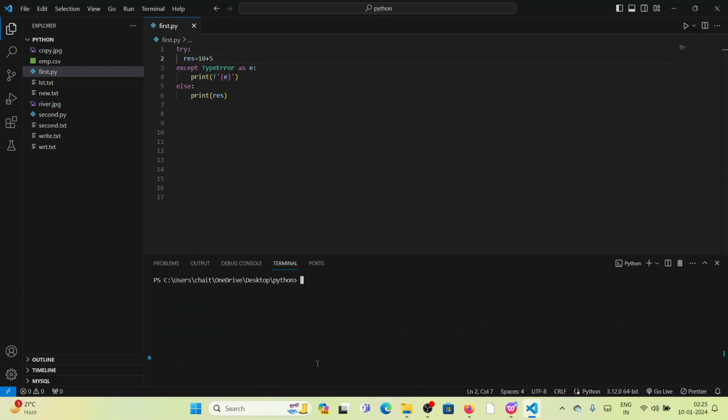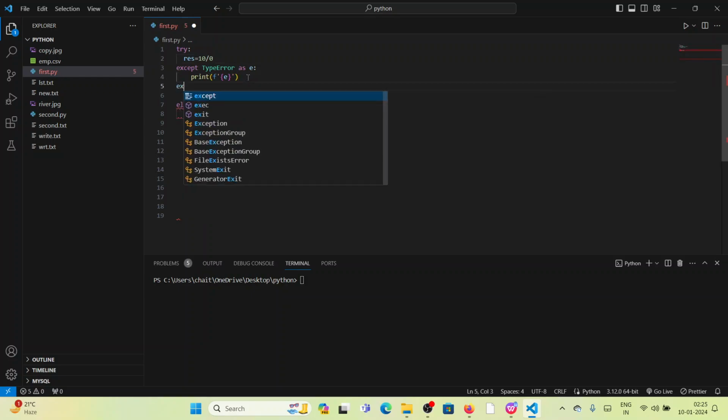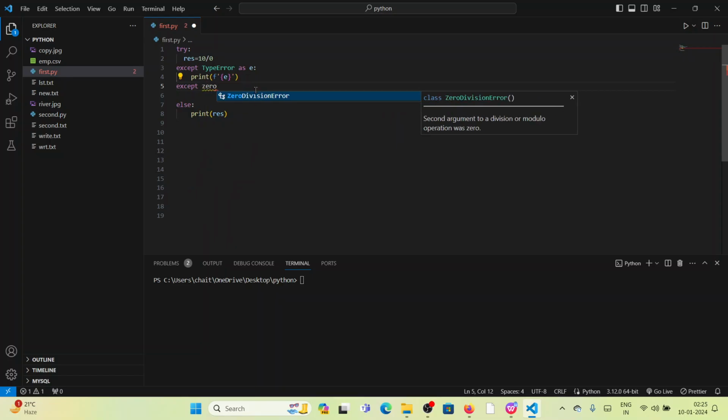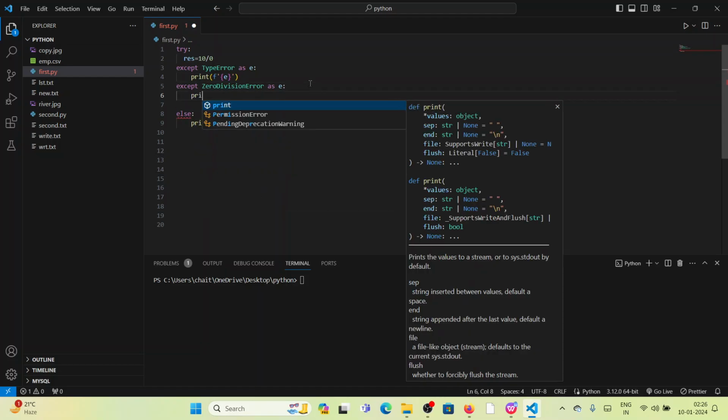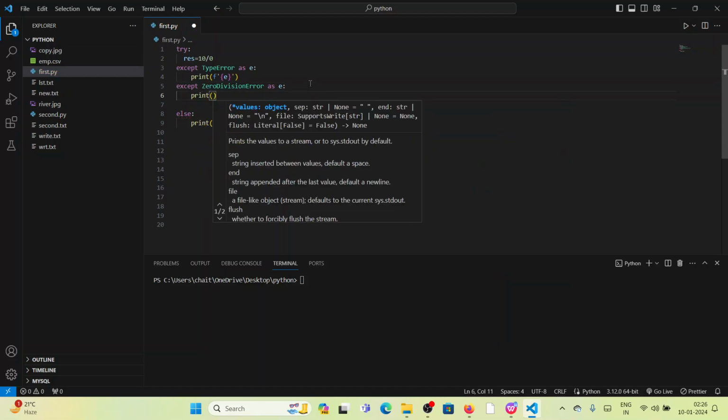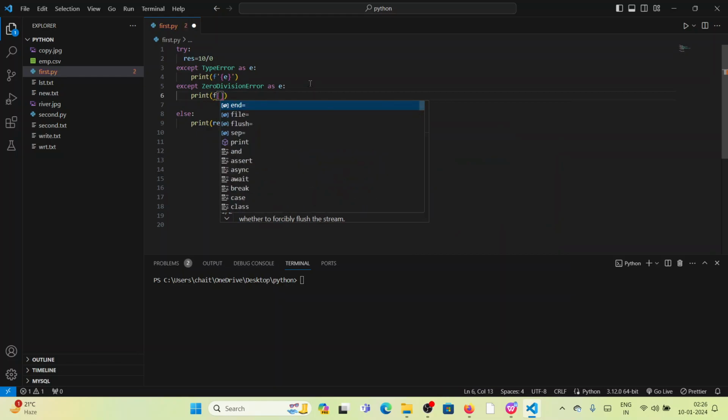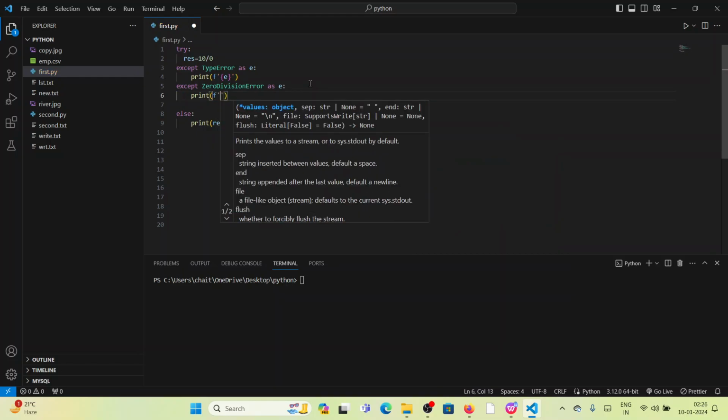You can also write multiple except clauses with a single try block. Suppose there is 10 by 0, which is a ZeroDivisionError. except ZeroDivisionError as e, same thing, print f e.